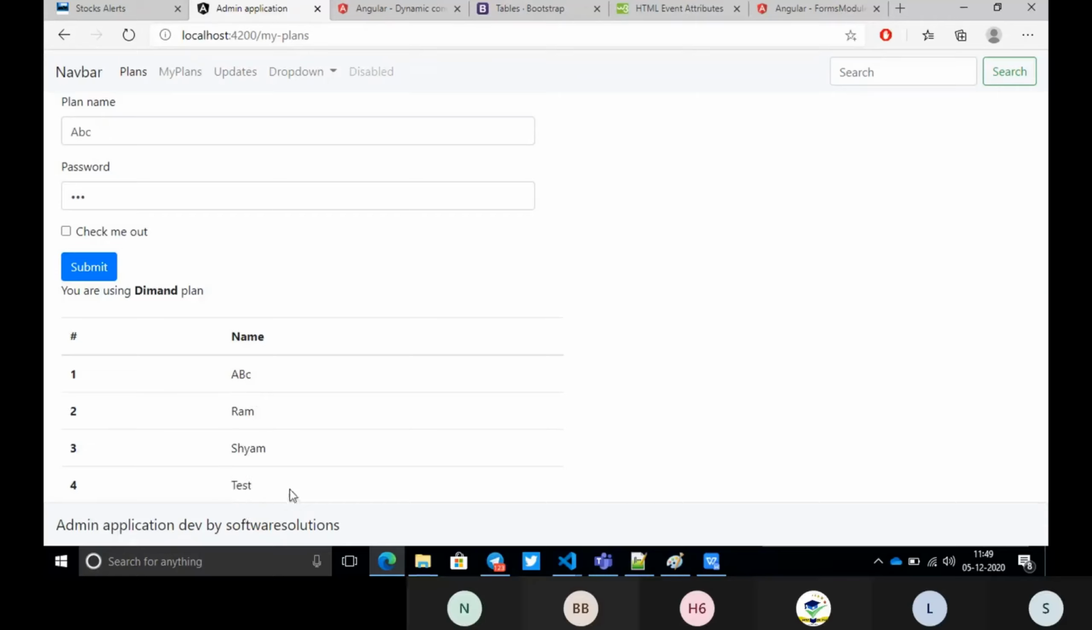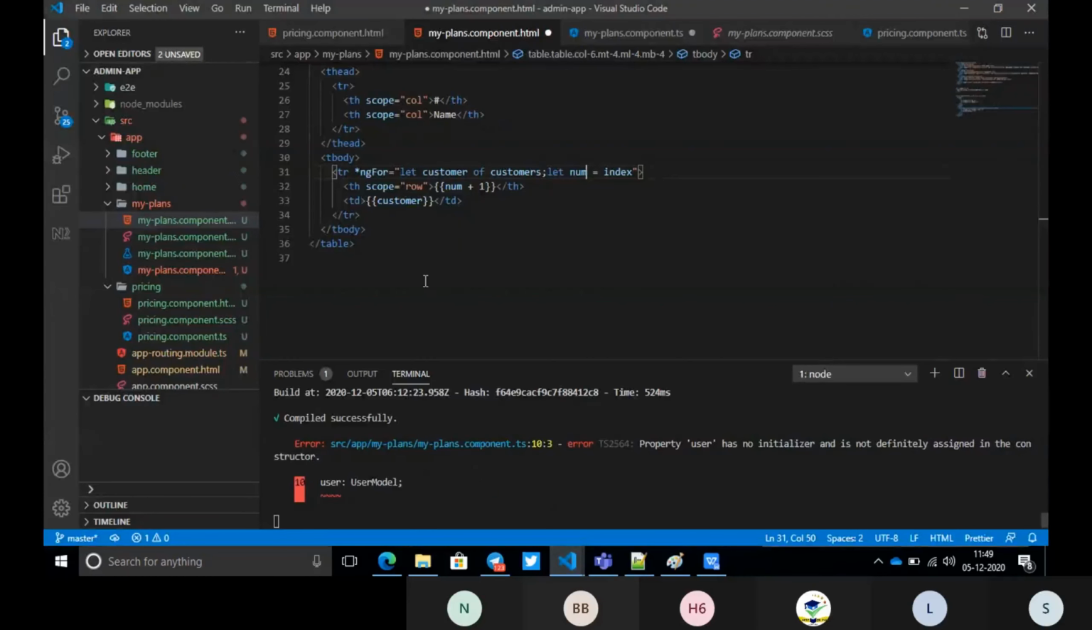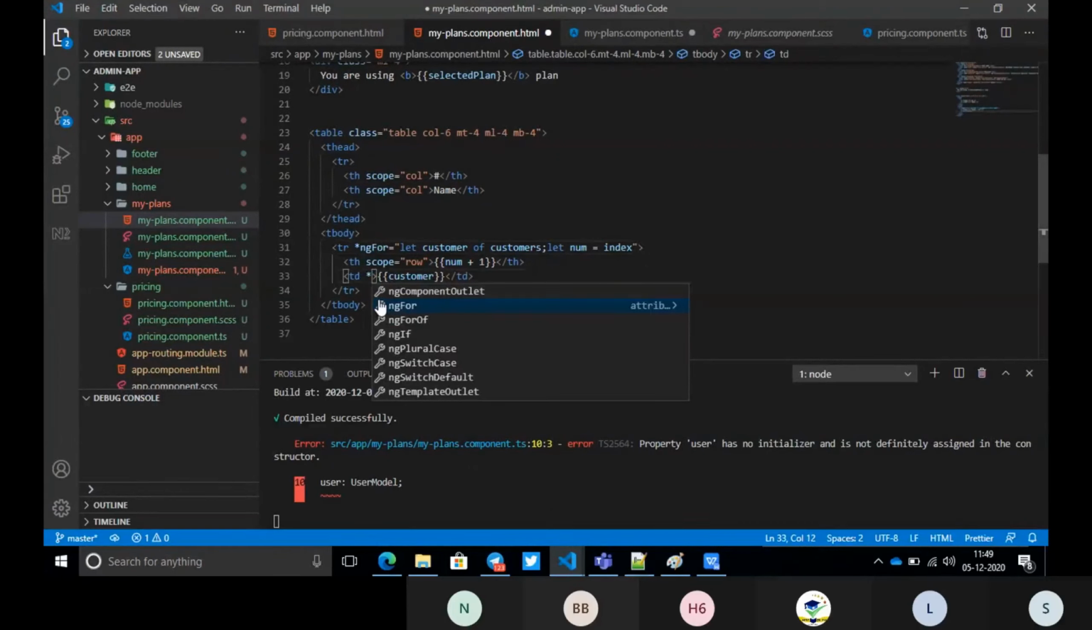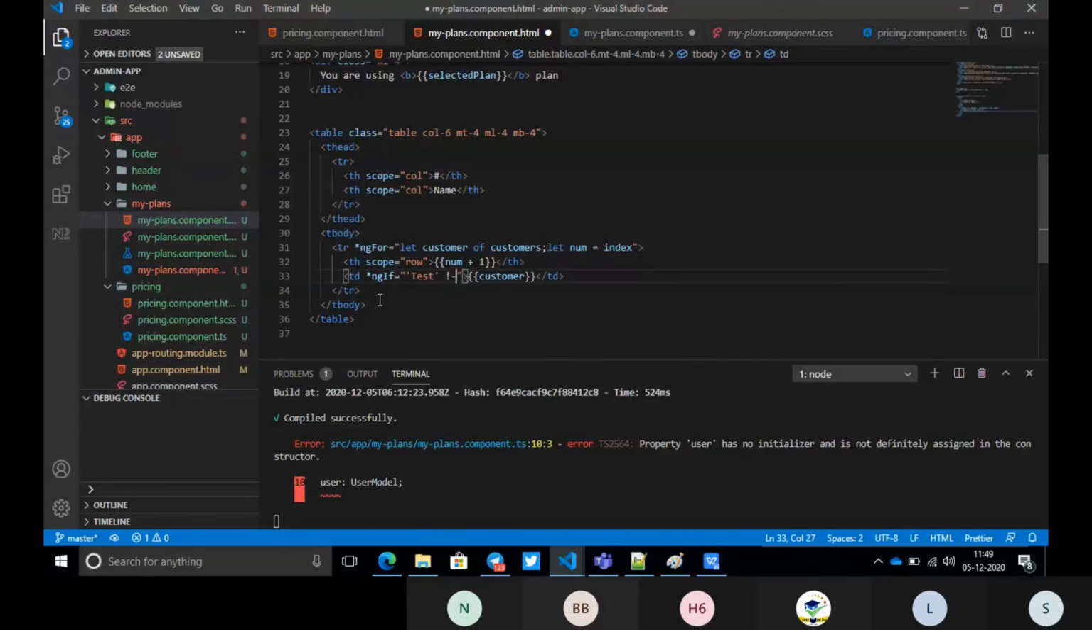Using the ng if condition. What I need to do is go here, and if the customer, star ng if, is equal to, I need to write in single quotes for a direct value, customer not equal to test. What this line is trying to do is, if my name is not equal to test, print it, otherwise don't print it. That's why this line.